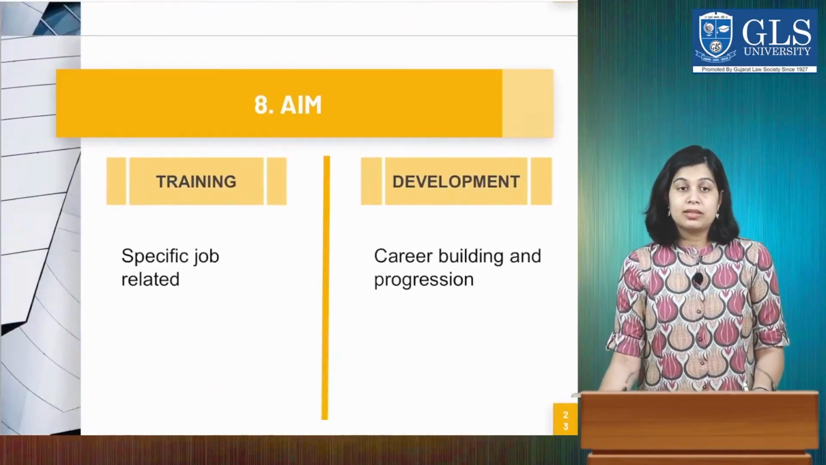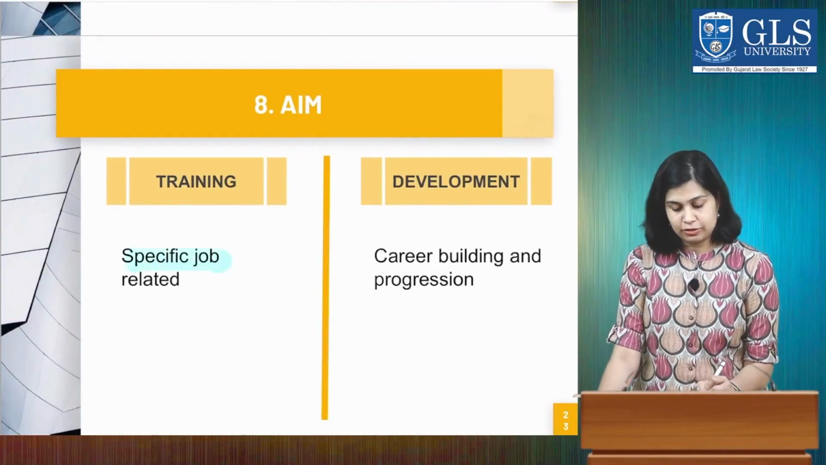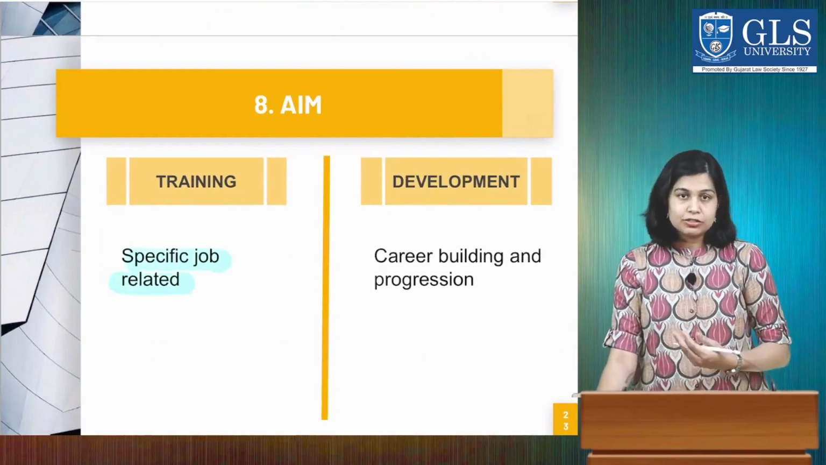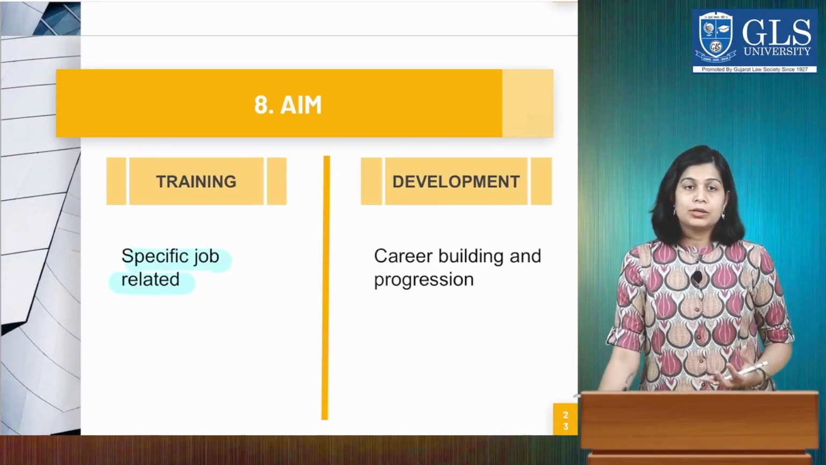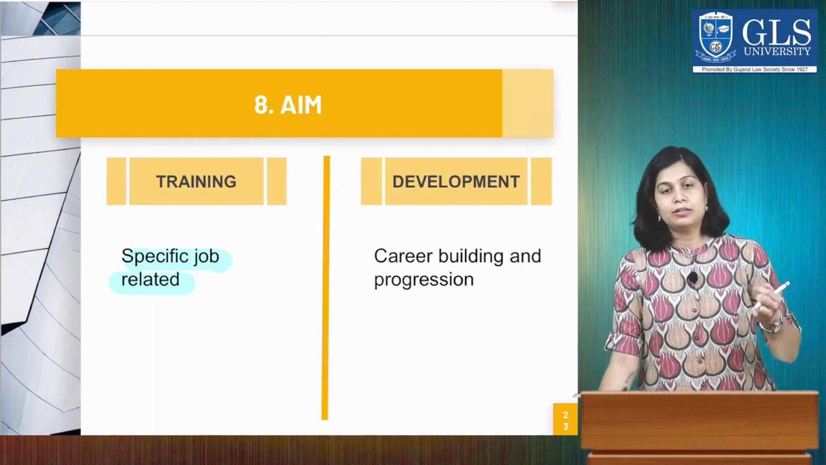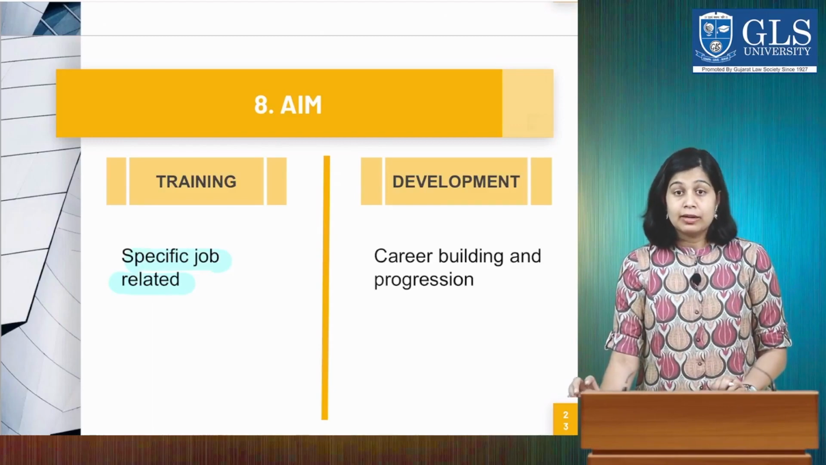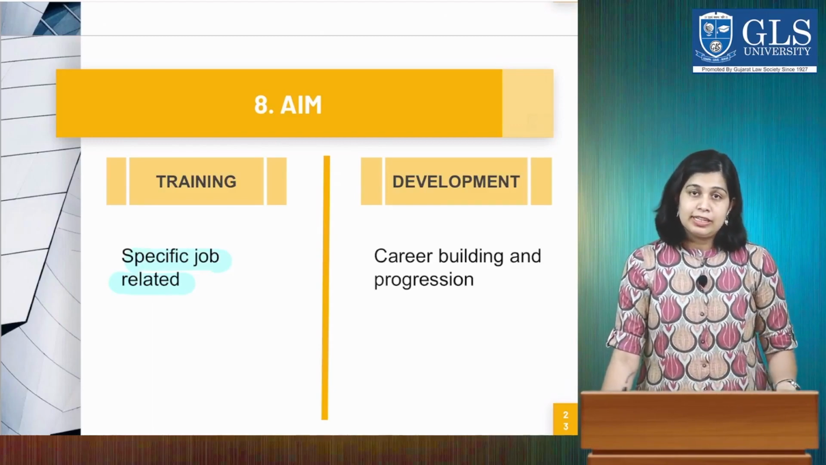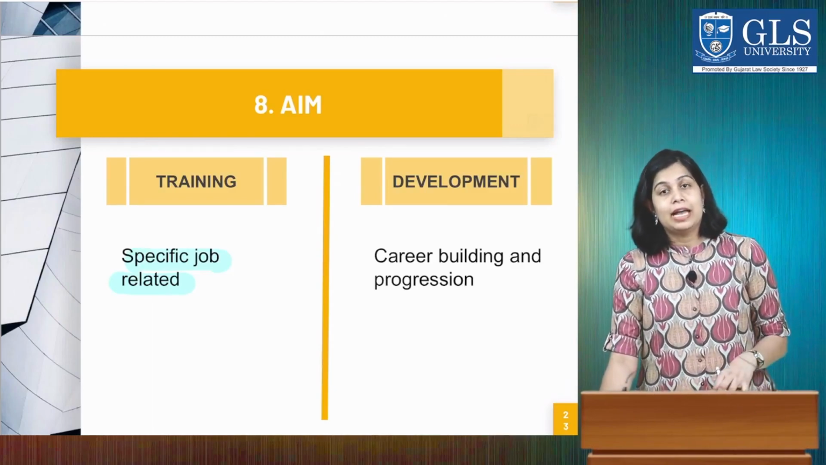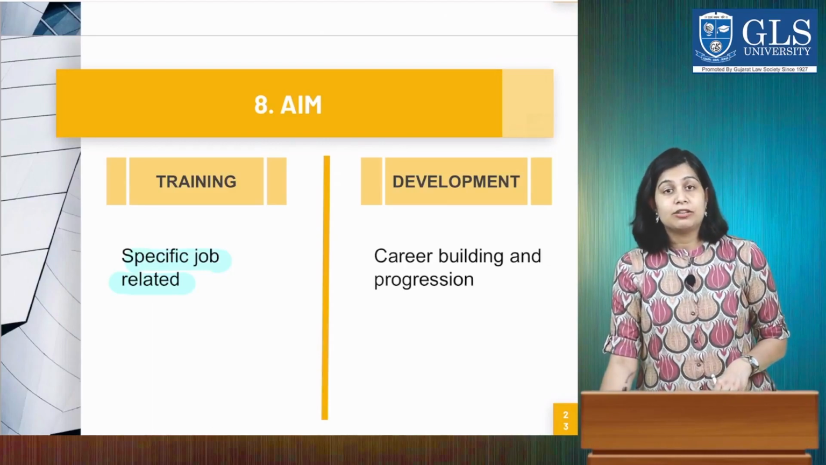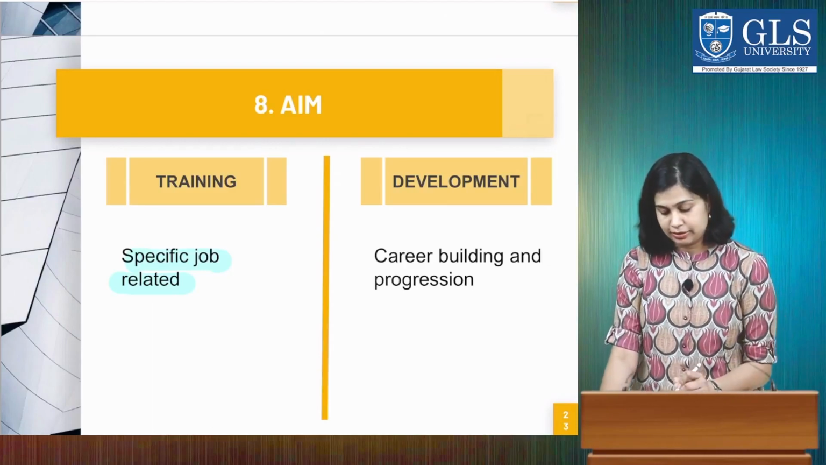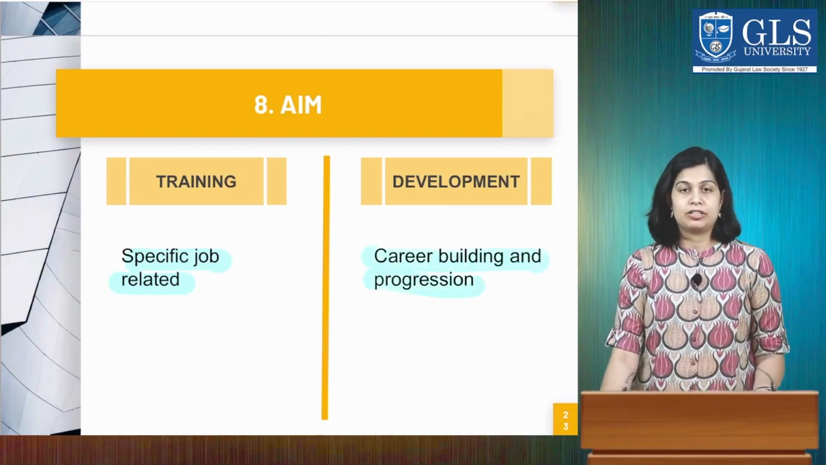Aim. What is the aim of training? Specific job related. We just saw, training is given to improve our job skills, therefore training is specific job related. Development, since it is individual in nature, is career oriented, helps you cater to the needs of future demands, and therefore it is career building and progression.